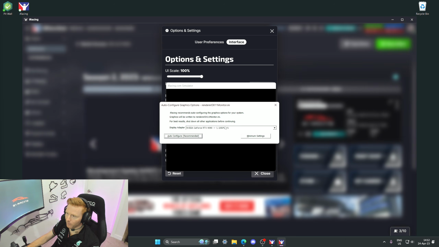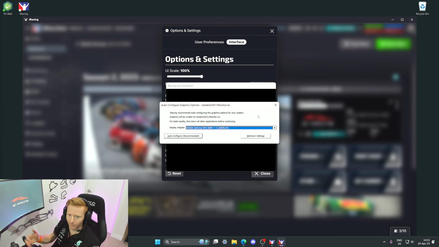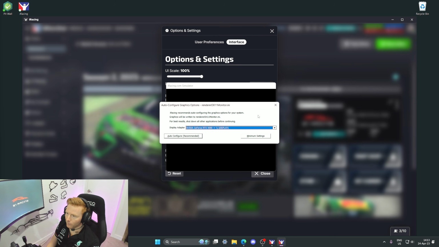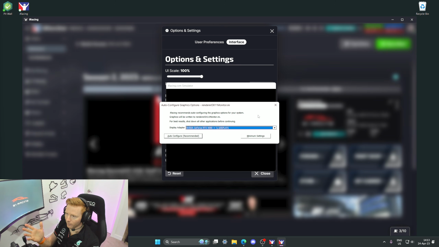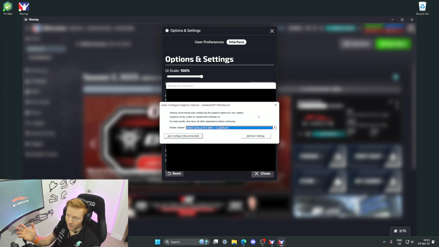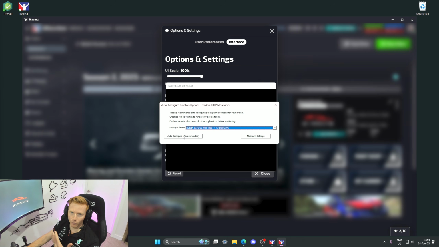Then we get shown this menu. This is a really important step for those of you who might run integrated graphics as part of your CPU. It's really important to make sure you select your discrete GPU in the list. It should be obvious for me, it's an RTX 4090, so I'm going to select that. And then what you do is you just hit auto configure and it'll run a program in the background to basically set up the graphic settings in what it believes to be the most optimal way for your system.